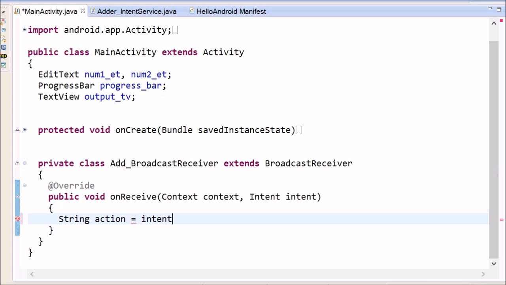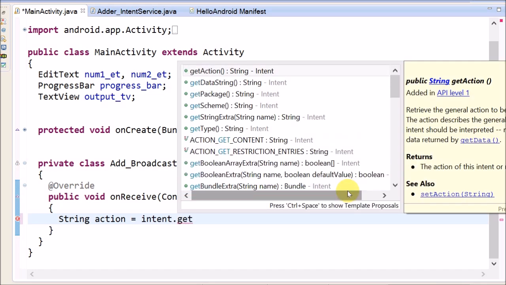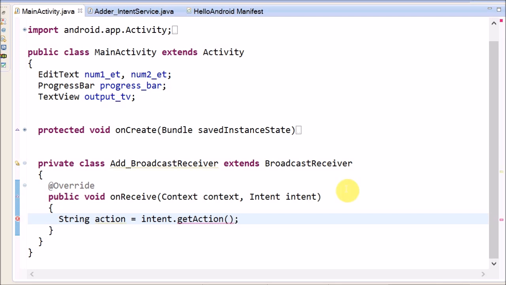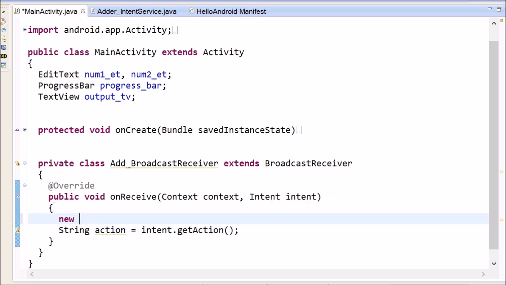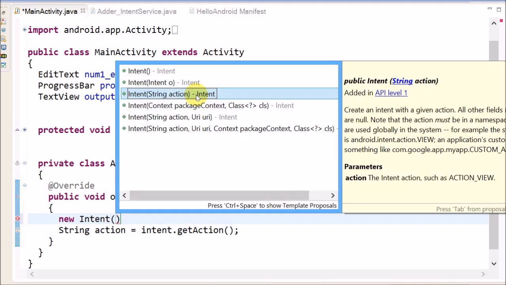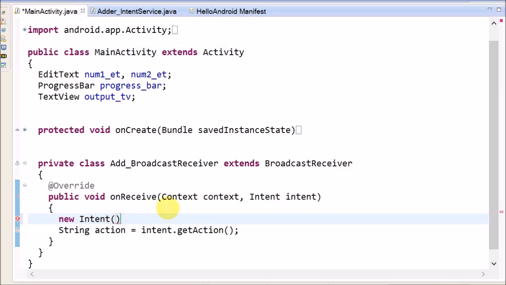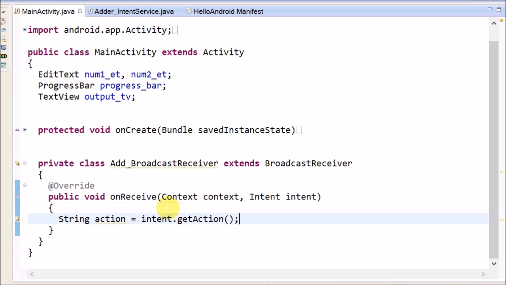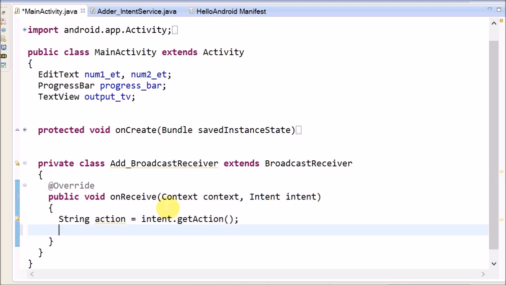Remember when you create the constructor, Android calls it an action, right? That new intent thing. Google calls this an action string. So over here it's going to be an action string as well. So then I'll do a string comparison on this action string.